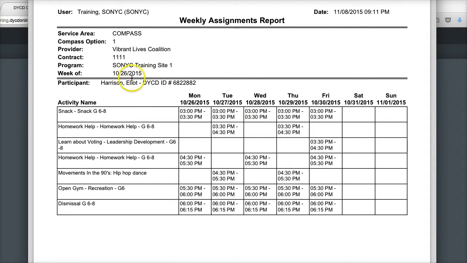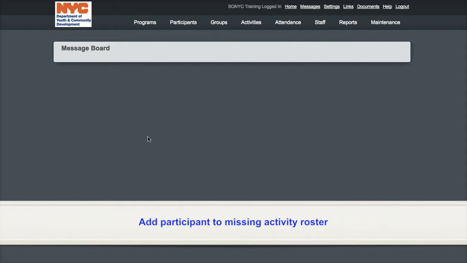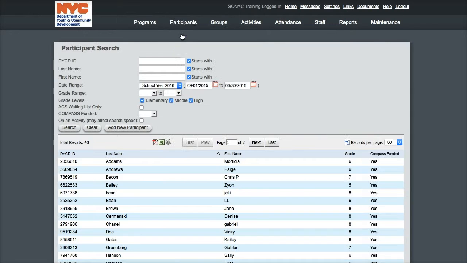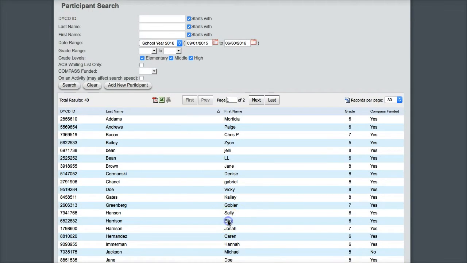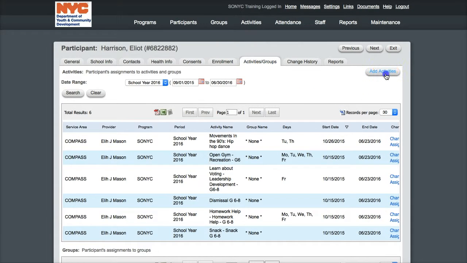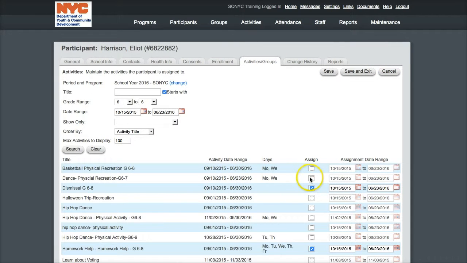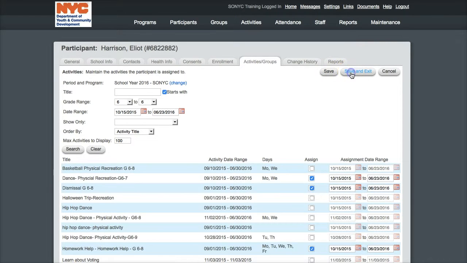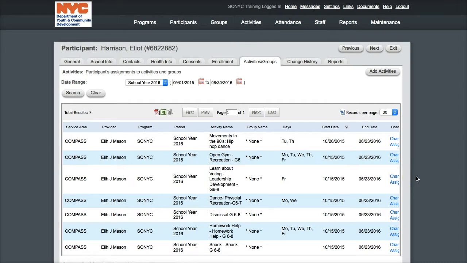Once the gap is identified, the correction follows this process. Add the participant to the roster of the activity that they are missing. In this case, it's dance from 3:30 to 4:30 on Monday, Wednesday, and Friday. The quickest way to do so is finding their name under Participant Search, then clicking on the Activity/Groups tab. From there, click on Add Activity and click off the applicable activity and then press Save to finalize the change. In this example, dance was the missing activity.